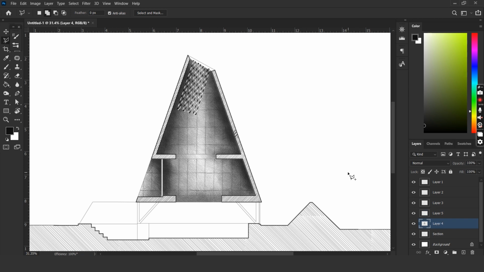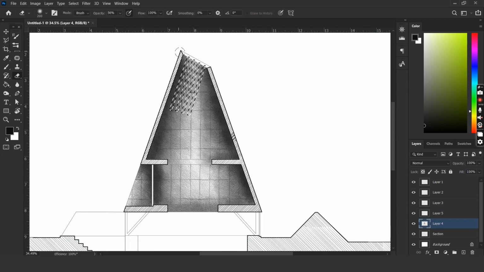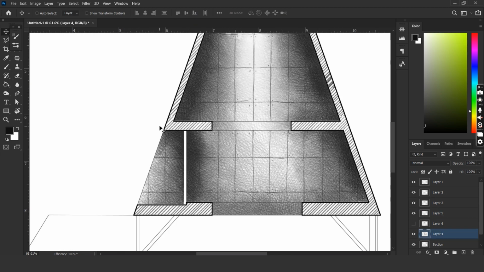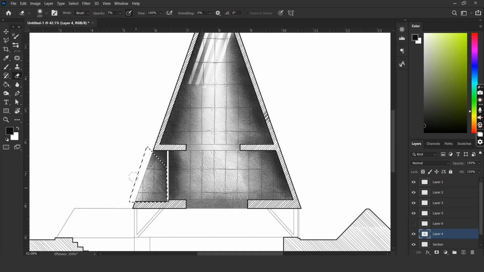We'll choose the layer on which we made the section hatch, and we'll select a basic soft brush with an opacity around 50, and let's start erasing over the cross hatches. We can notice that this is giving an effect of light falling into the structure. A similar effect can be made at this part of the selection as well, where there is light falling inside the opening. Let's just erase it with a soft brush and get a nice gradient.